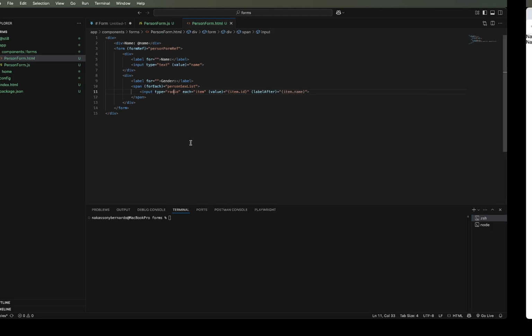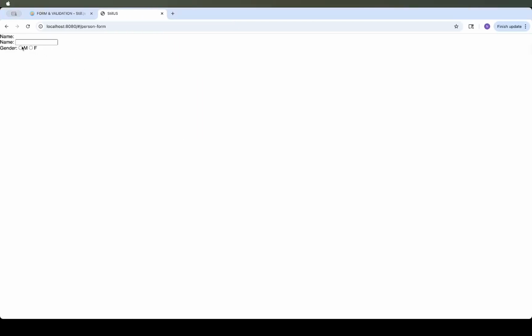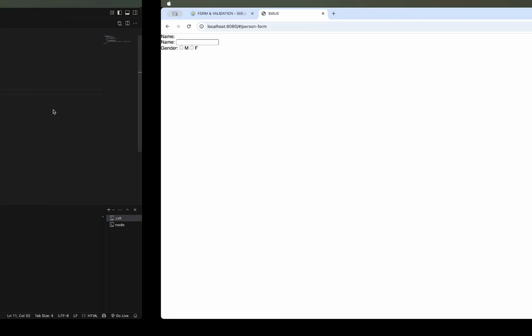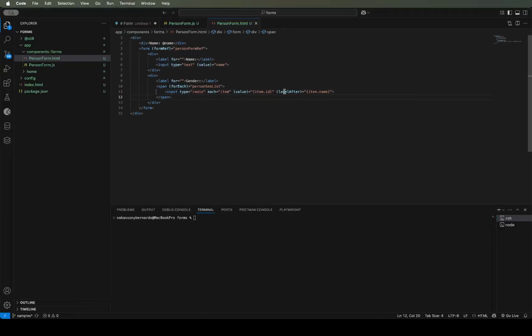So let me go to the browser again. We can see M and F, which is from the list, and the labels are coming right after the radio buttons. We could say a label before, and it will be placed before.